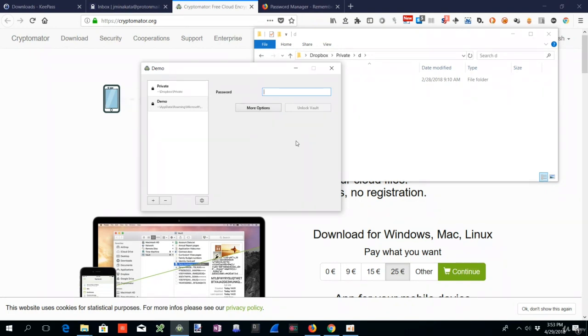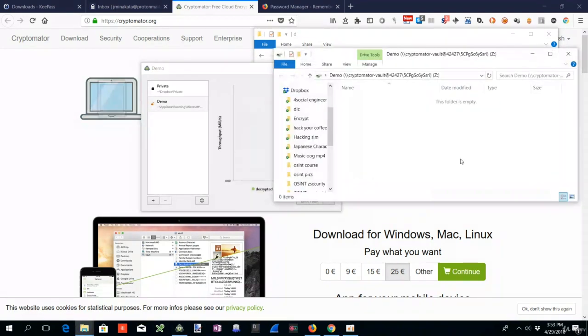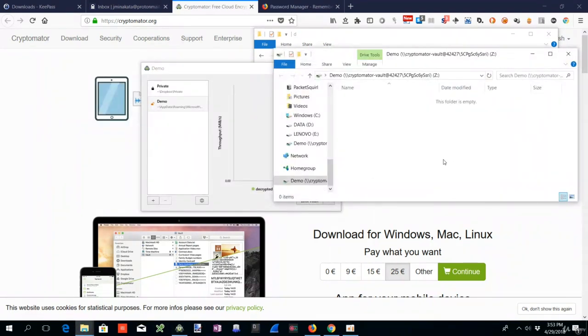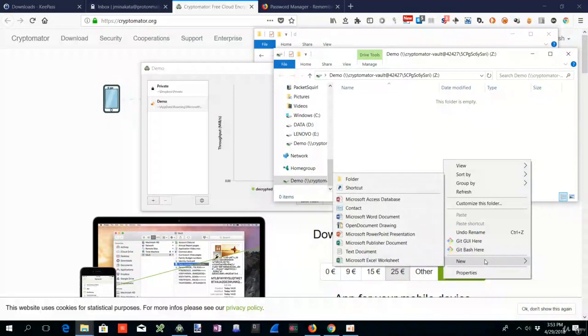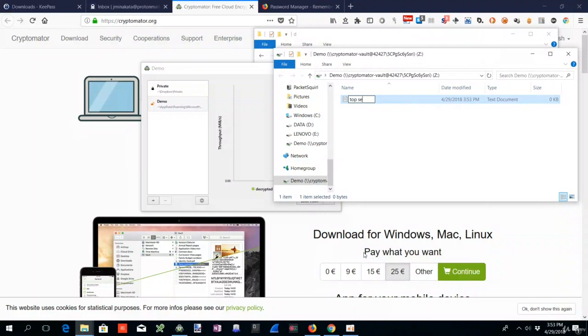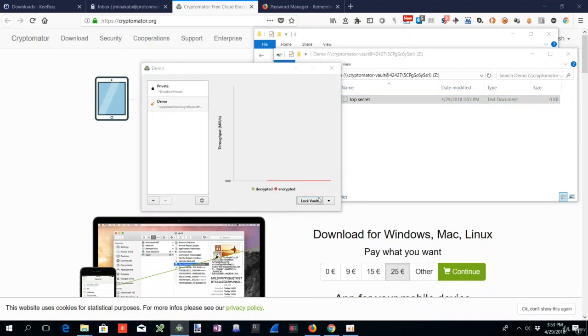So let's unlock it. I'm going to type in test. Click on unlock. There's our test folder. Let's add a file in there. Top secret. Okay, and let's lock that vault.